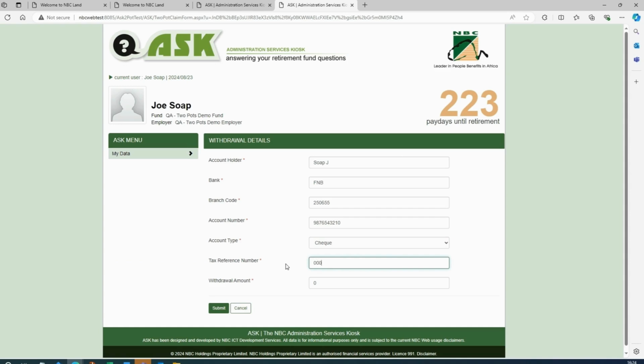You will then also be required to input your tax reference number. And lastly, you must put in the withdrawal amount that you would like to withdraw from your savings pot. It must be either equal to or below the amount in your savings pot. You will then click on Submit.